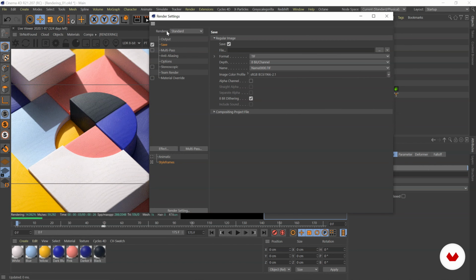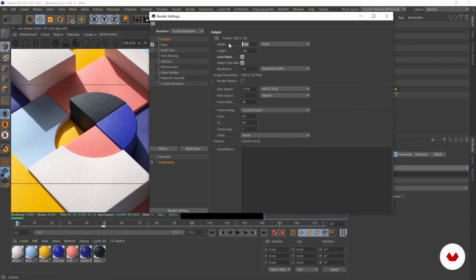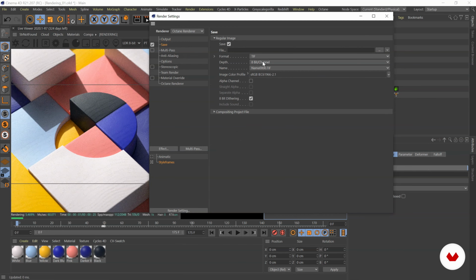In my renderer, I'm going to change this to Octane and make sure the settings are set to 1920 by 1080. Frame rate doesn't really matter, but I'll change it to 25 because we're going to be creating stills. We can change this to manual because we're going to be selecting specific frames to render for stills. In save, I'm going to select TIFF and 16-bit, just so we have a bit more color information to play with.